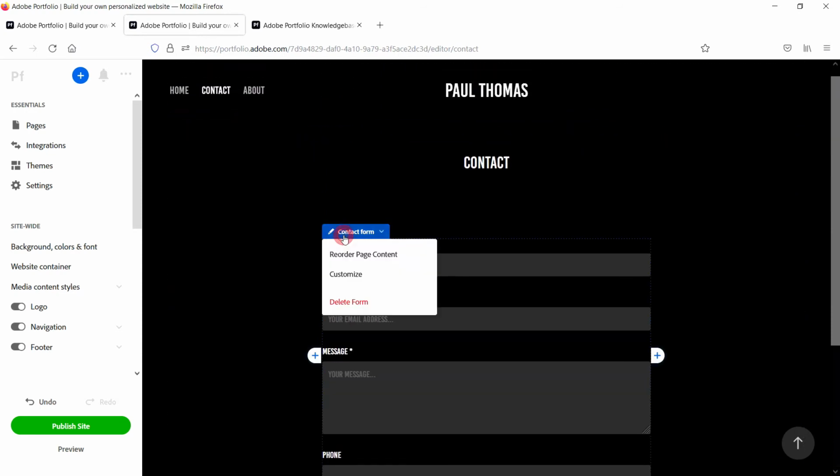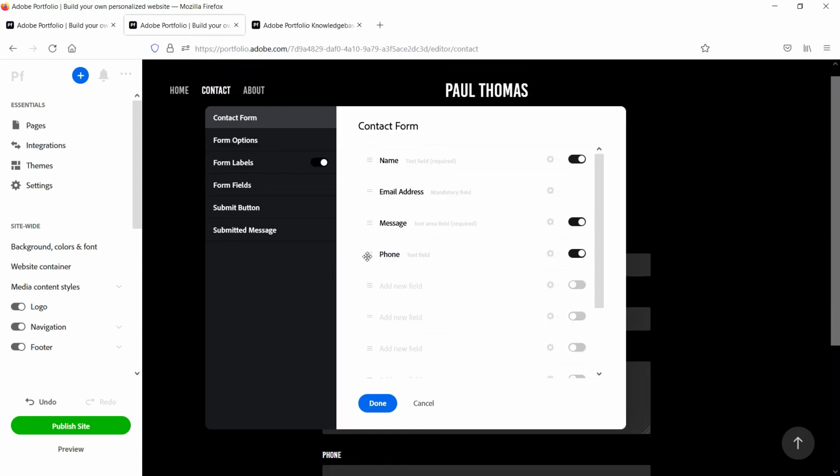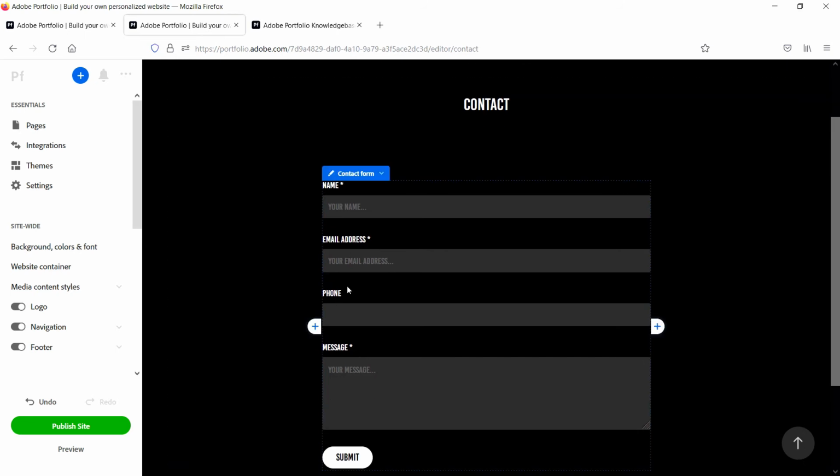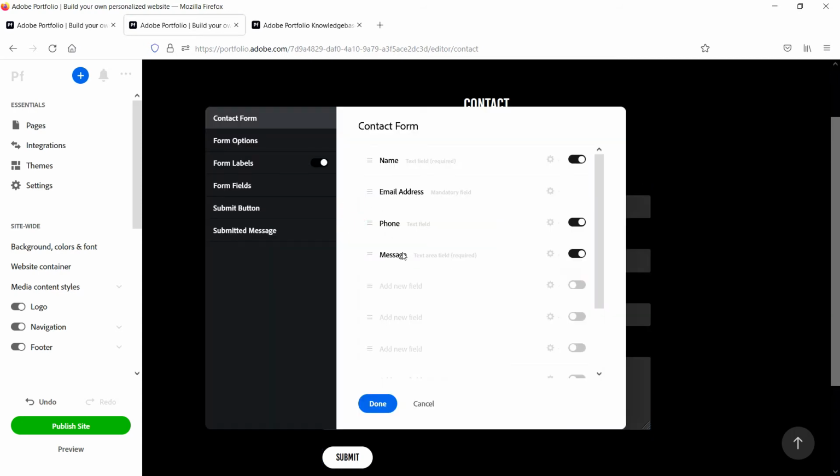So what we want to do is rearrange that. We'll customize, just grab the little bars on the left here and we can drag that up. Done. You can see our phone's below email address. We might want to make that a required field, so you go back in here, customize. So phone, click on the little gear icon, make it a required field, and we can also add some hint text in there, or tooltip text or placeholder text, which is the grayed out text inside the field.